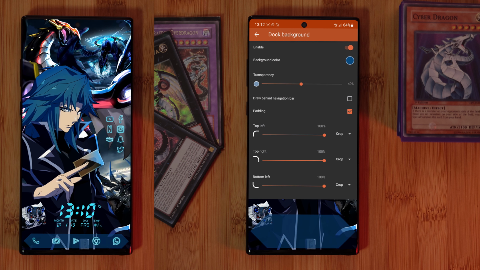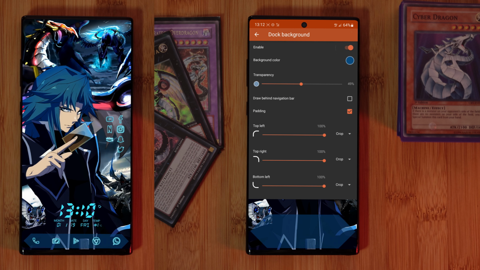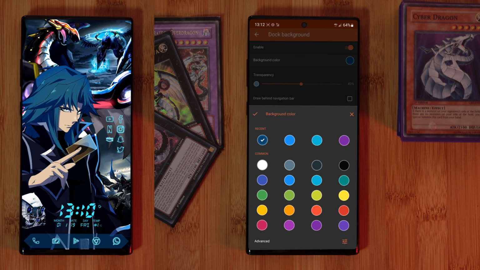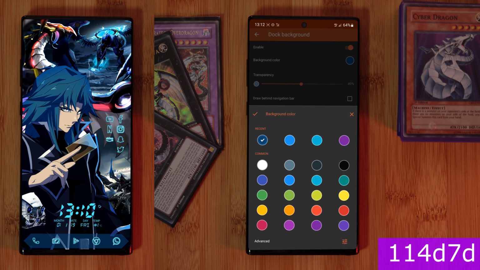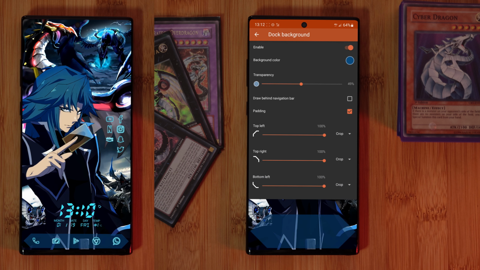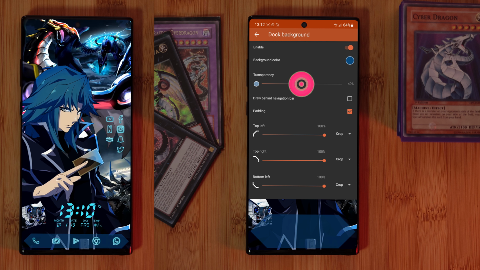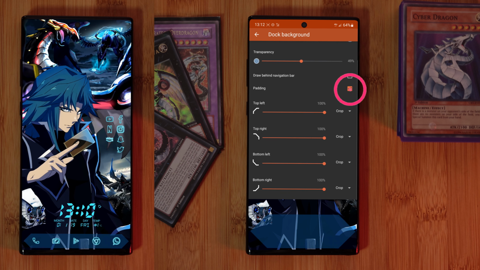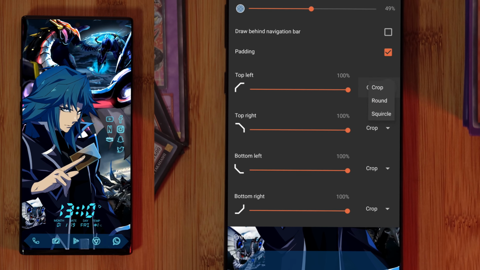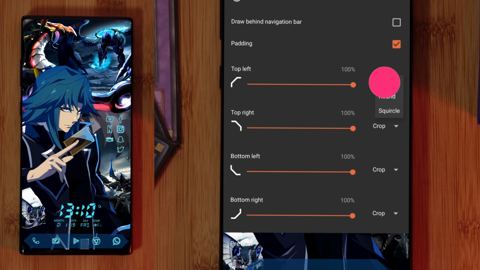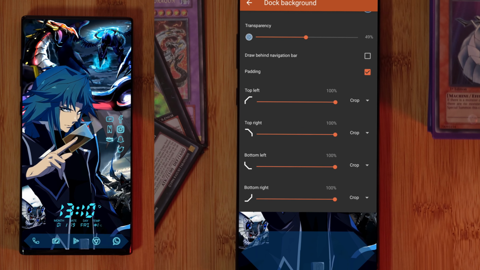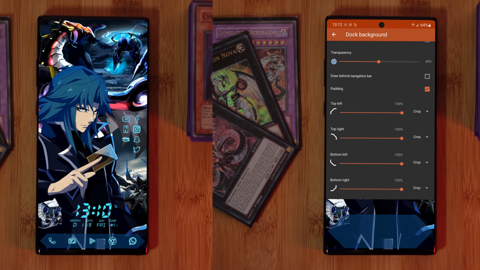So starting right at the top, make sure to enable it, and then for its background color, we're actually going to add in our own custom color code. Just copy this code right here. After which, we're also going to set its transparency to 49%, and next, make sure to toggle on padding, and as for all of the cornering options, we want to make sure that we set these to crop, all at 100%.